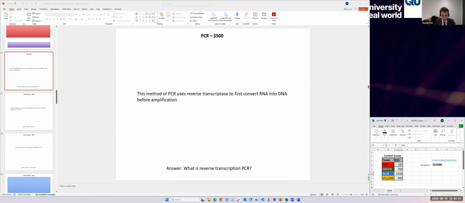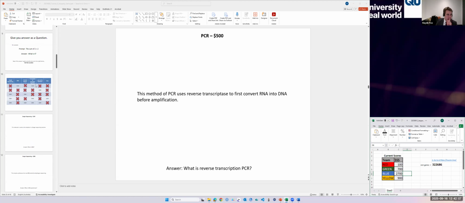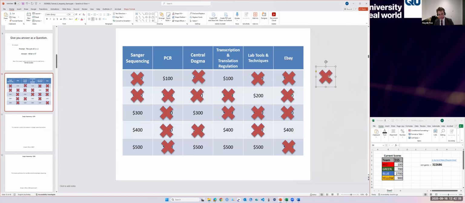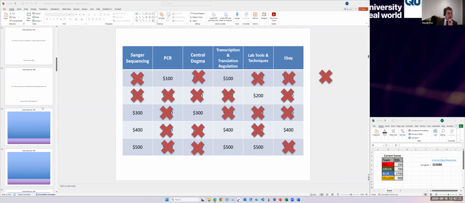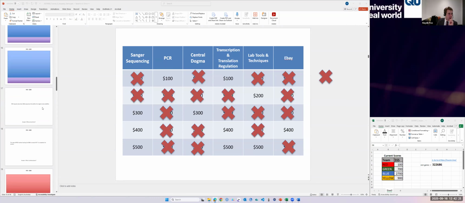Another. Woo, boy. All right. Where are we going, Rob? Where are we going from here? Central Dogma 500. Oh man. So toggle that, reset that, clear that. Beautiful. Central Dogma for 500.